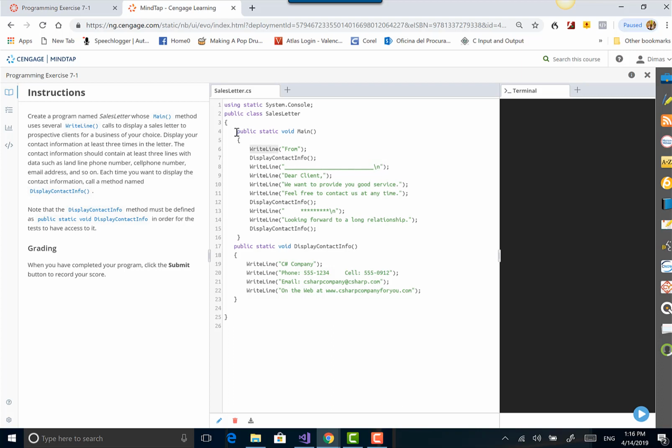And as always, we have Main, and we have, now in this case, designed by us, DisplayContactInfo. Now DisplayContactInfo doesn't return any value, it is void, it is public, which means it could be accessed from anywhere, and it is static, so we do not have to use an object to actually invoke the method, or we don't have to create an object from the class.